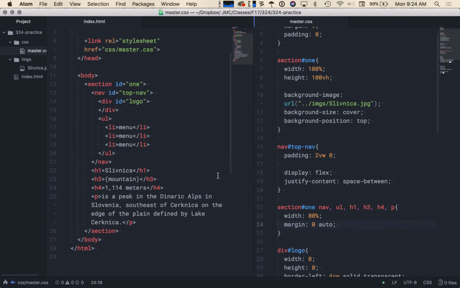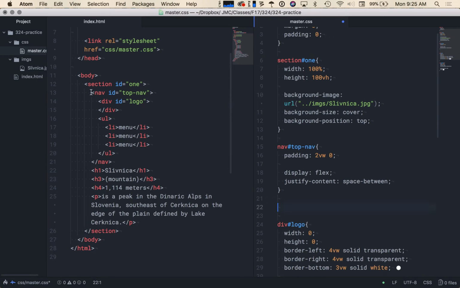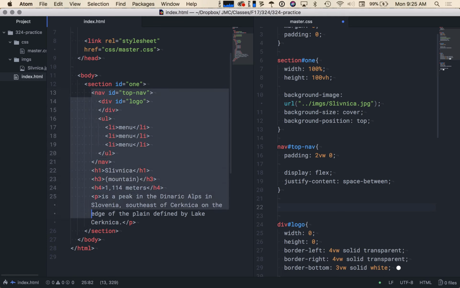Messed up a couple of things. So it's not always the best way to do this. This is not always the best approach. It can be kind of buggy. Your best approach is to come back into your HTML and put all of this stuff inside of a div.